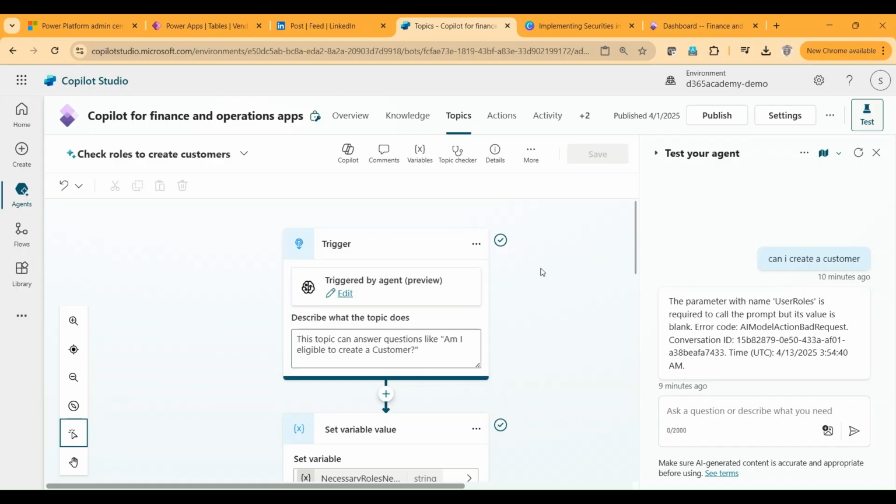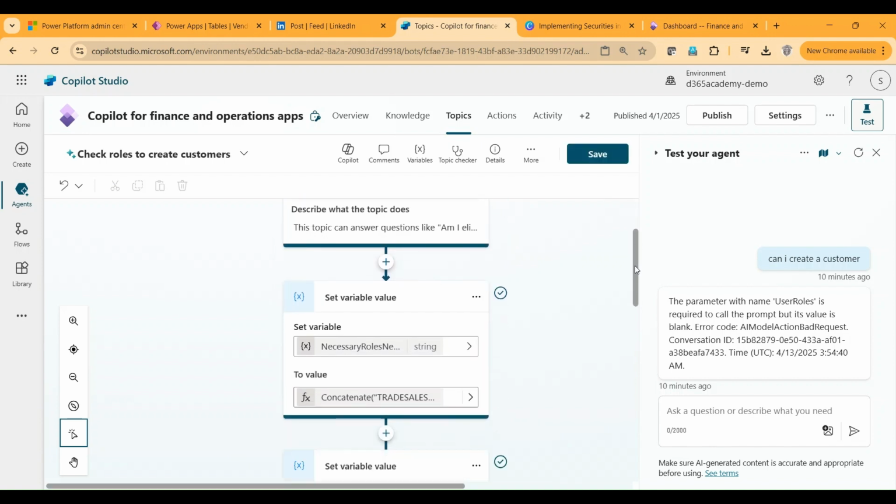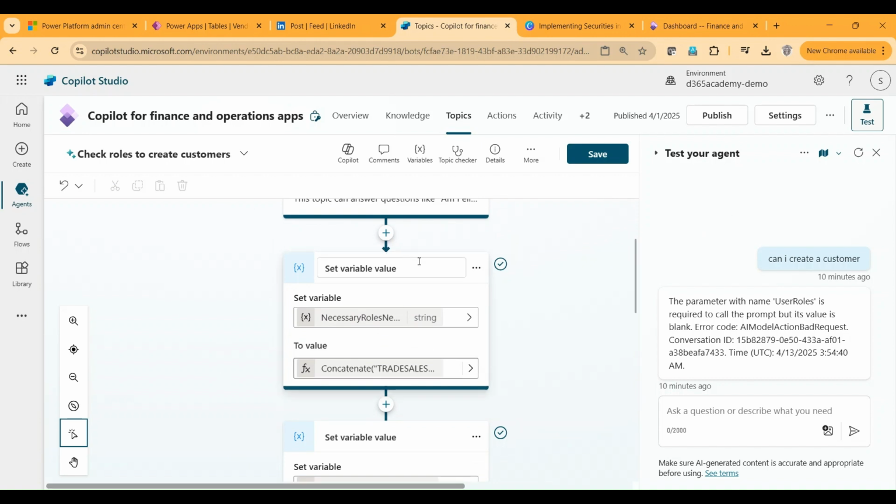Here is how. Coming back to my Copilot Studio, I've defined this topic as check roles to create customers. And inside this topic, I have given it certain phrases, like, am I eligible to create a customer, or can I create a customer like this, or can I create a customer? If I ask questions like this, it will understand that it is going to do the following. What is that? It is going to set a variable.